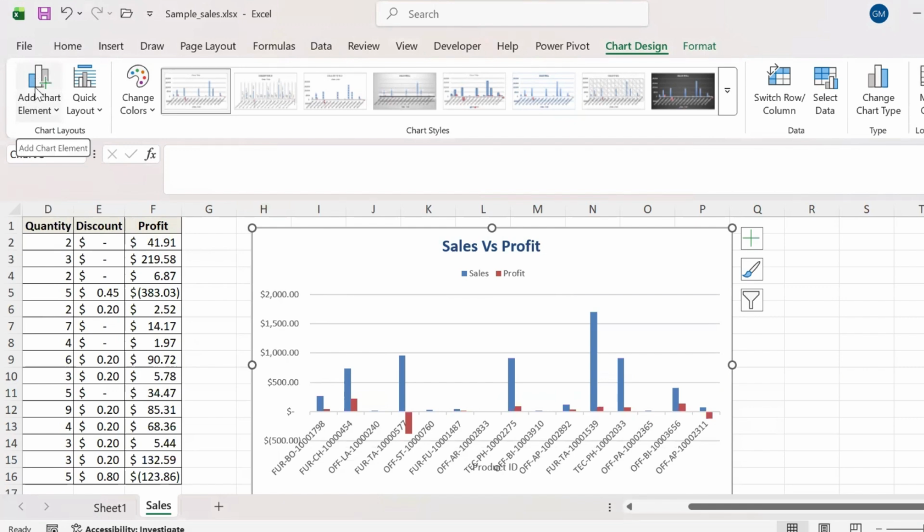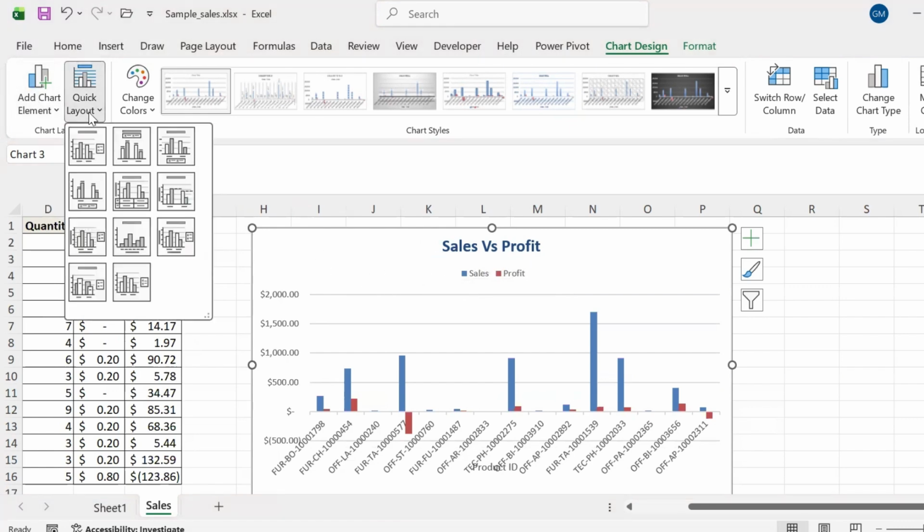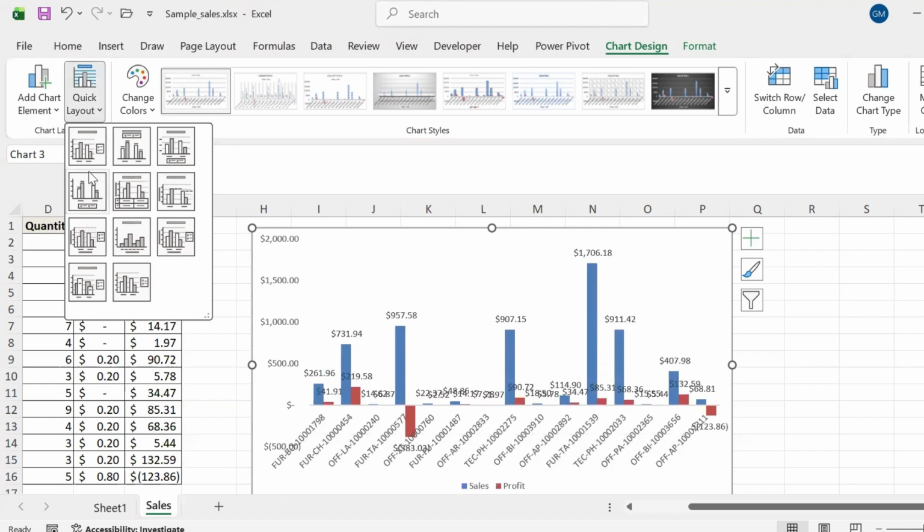In short, the add chart element will allow you to display or hide different elements in the chart. We also have quick layout, which will give you options for quick layouts with different elements, so you can choose them at once. Instead of choosing every element individually, you can just choose the quick layout.